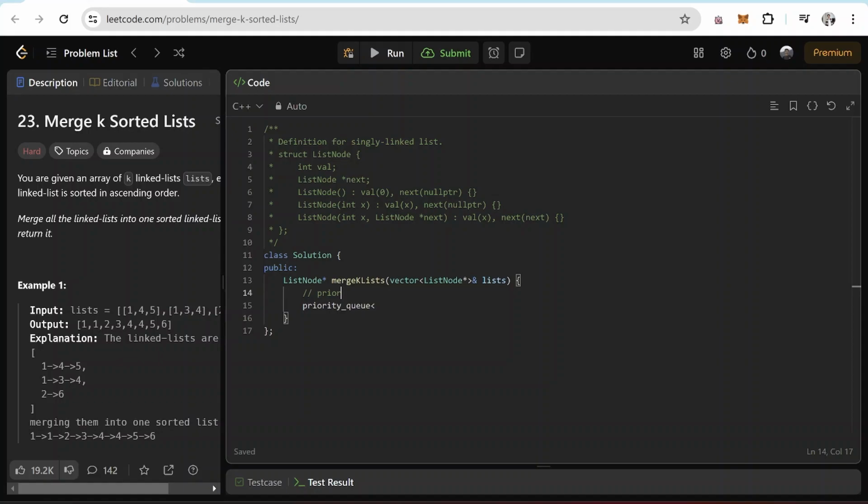So priority queue, type, vector of type, comparator, and we'll have the name here. Okay, so this should be the comparator type, and we'll pass the comparator here. So this is the syntax to declare a priority queue in C++.